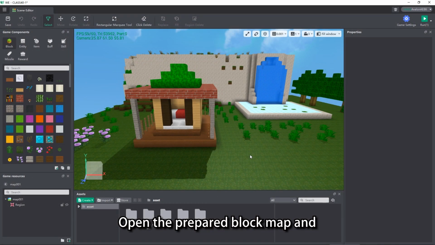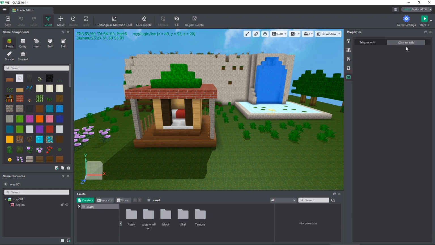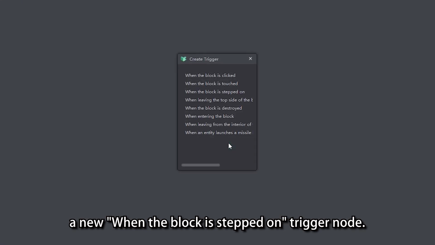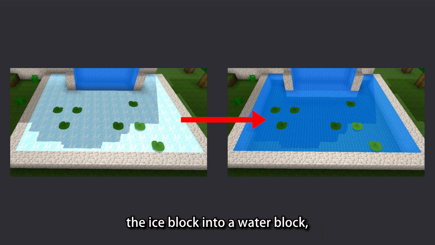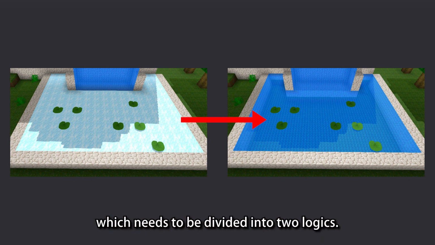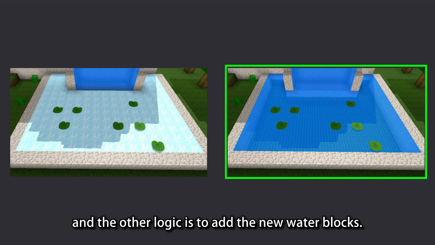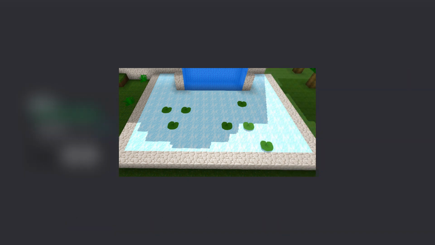Open the prepared block map and click on the ice block to open the trigger edit interface. Click on the new button to create a new when the block is stepped on trigger node. The logic we want to implement is to turn the ice block into a water block, which needs to be divided into two logics. One of the logic is to remove the existing ice blocks, and the other logic is to add the new water blocks. First, let's set up the logic for removing the ice block.